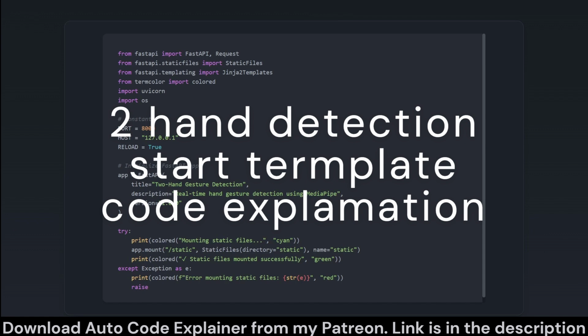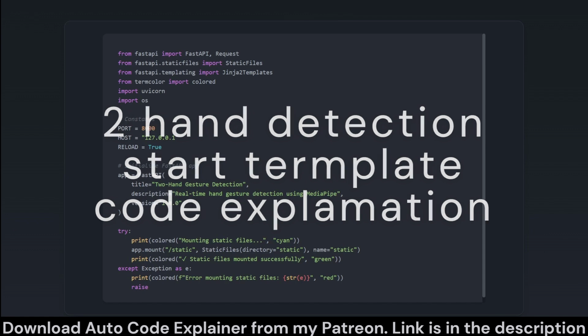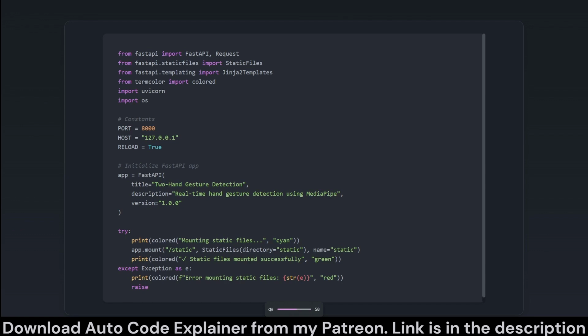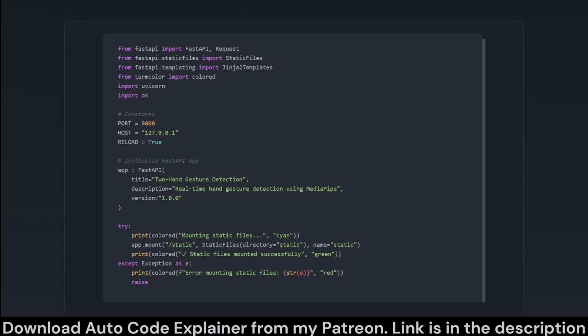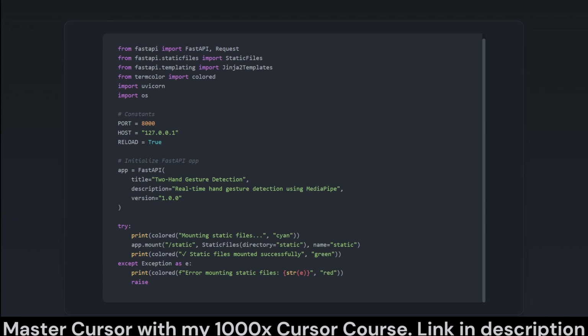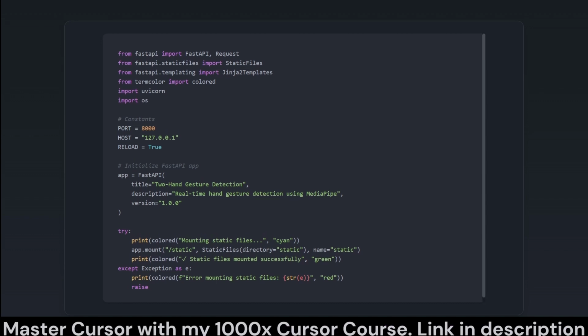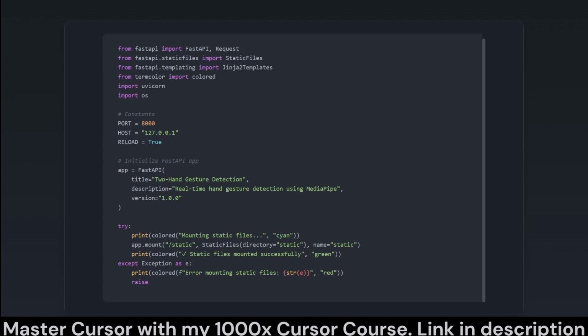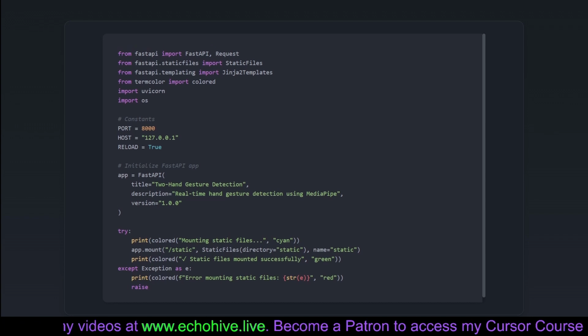This initial segment sets up the foundational structure for our web application using FastAPI. FastAPI is a web framework that allows for quick and correct building of high-performance web apps. After importing the necessary modules, we set some constants like host, port, and reload, which will define how the FastAPI server runs. The FastAPI app instance is initialized with a title, description, and version, serving as metadata for the application. A crucial part here is the mounting of static files using FastAPI's static files, which allows the application to serve static resources like JavaScript, CSS, images, etc.